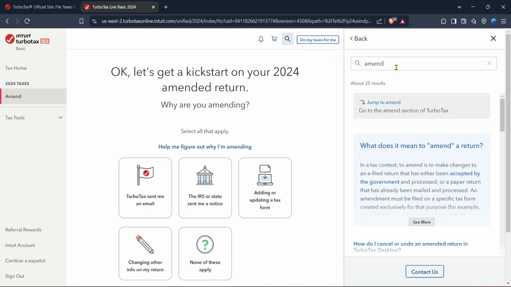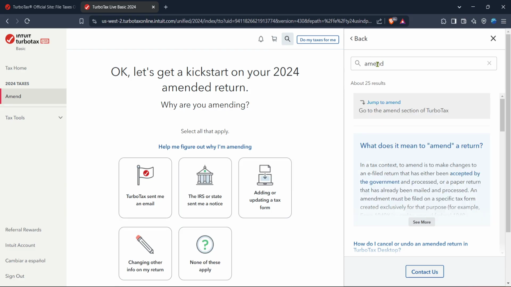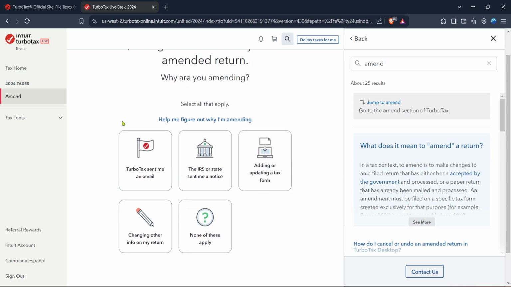This action should bring up the relevant results that will help us proceed to the next steps for filing your amendment. Upon seeing the search results, click on Jump to Amend. This will direct you to the section where you can start amending your tax return. You might come across various prompts and messages from TurboTax guiding you through their amendment process. One of the prompts might be, "Okay, let's get a kickstart on your 2024 amended return." Go ahead and click on that to proceed.